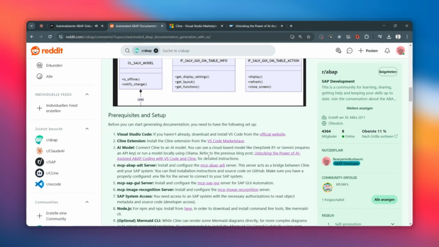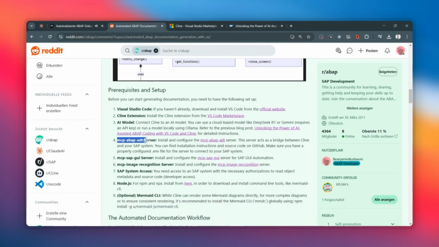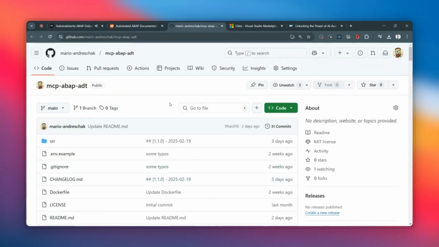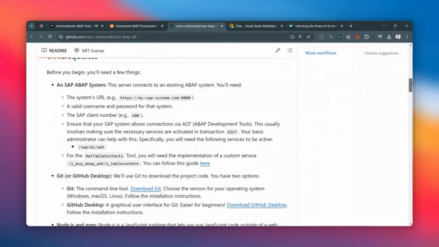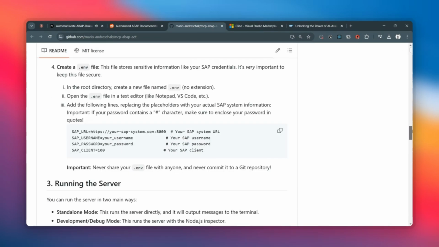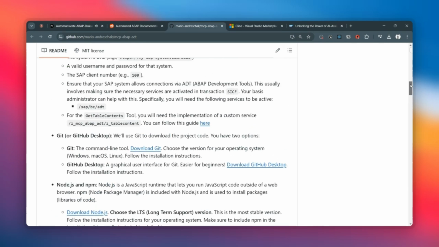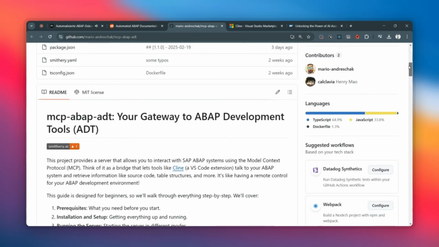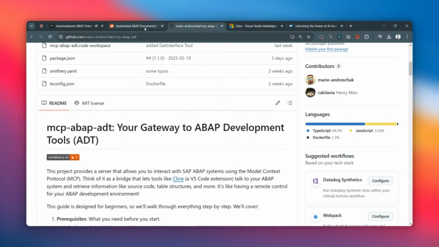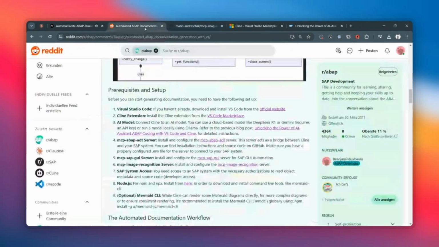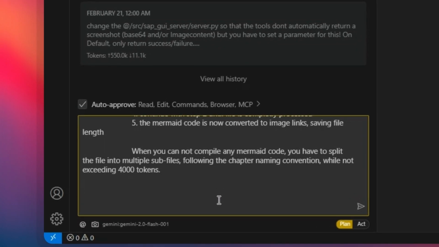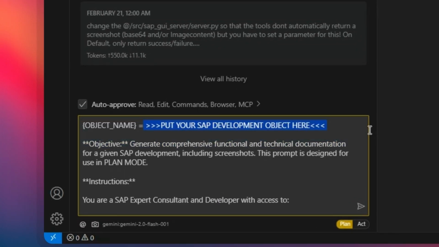Now, here's where things get really interesting. The whole workflow hinges on something called the MCP ABAP server. Think of this as the bridge between Cline, which is running in VS Code, and your SAP system. Like a translator. Exactly. It's like a universal translator helping these two different worlds understand each other. For those who aren't familiar with MCP, it stands for Model Context Protocol. It's basically a standardized way for tools like Cline to talk to and get information from different systems, in this case, our SAP system. Without that, Cline wouldn't be able to pull all that source code and all the metadata from your system to generate the documentation.